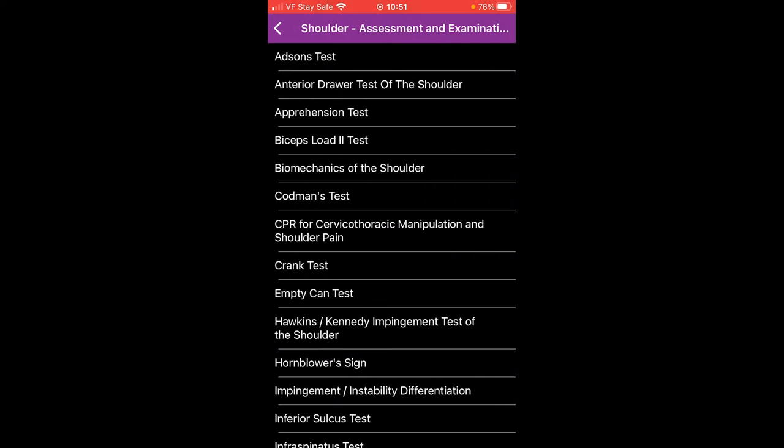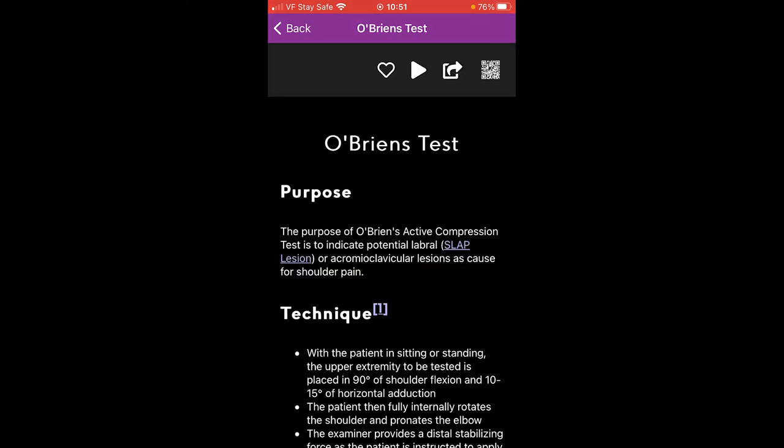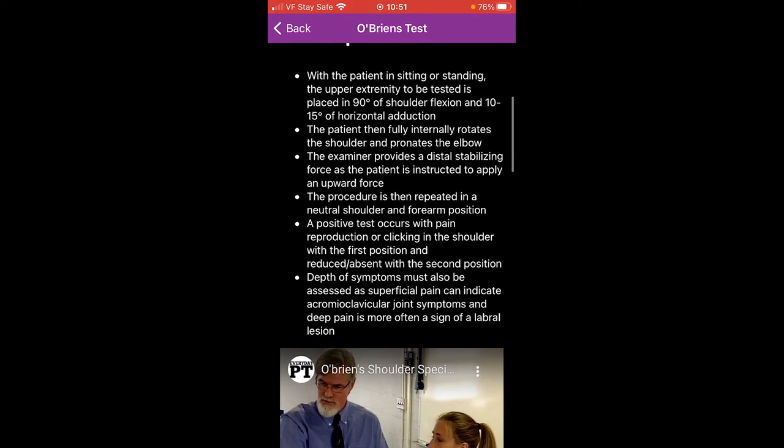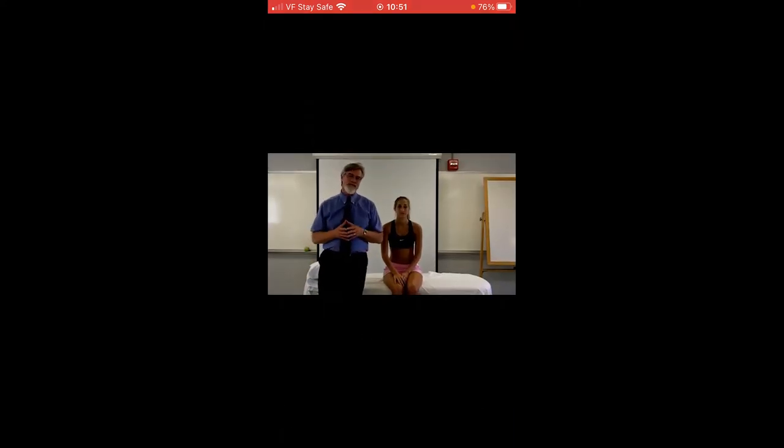Let's have a look at some assessments. Here we have the O'Brien's test for the shoulder, and included is information about the test as well as a short video demonstrating the test. This is a test to determine if there's a labral tear, possibly a slap lesion. The O'Brien's test, you're going to have the patient.